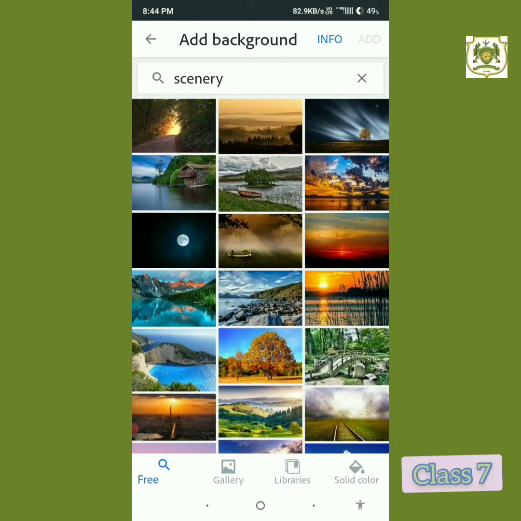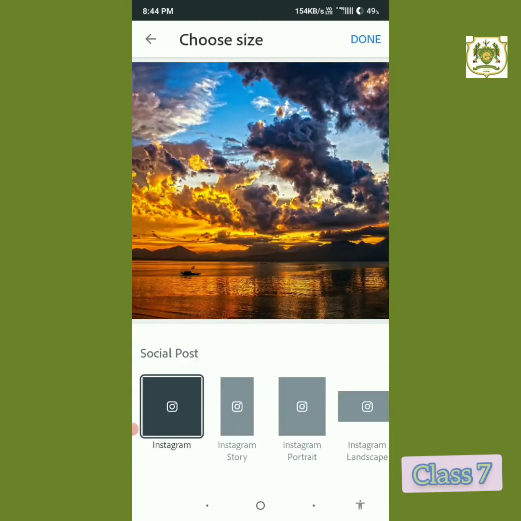You can choose any of the backgrounds, whichever you want. For example, I have chosen one and then click on add one. Now once you have clicked on add one, you will get a background like this. Now it is asking you to choose the size.